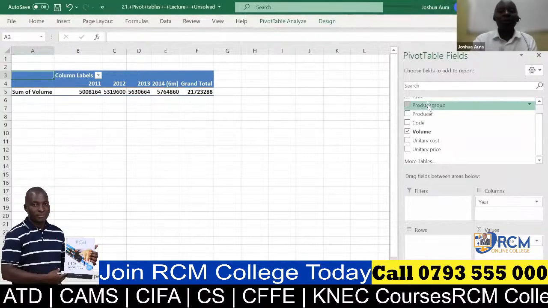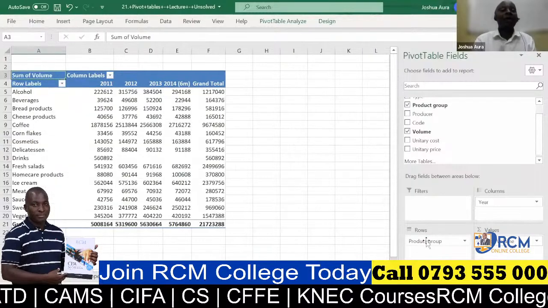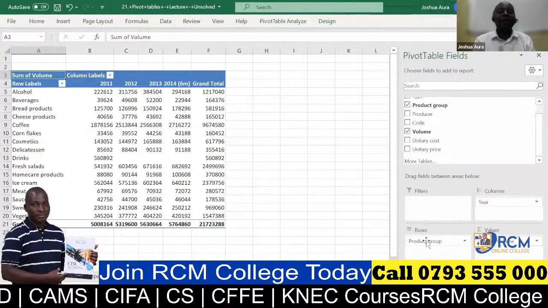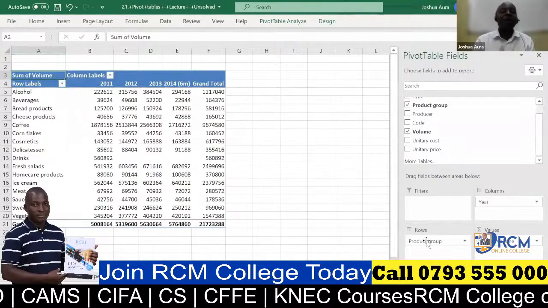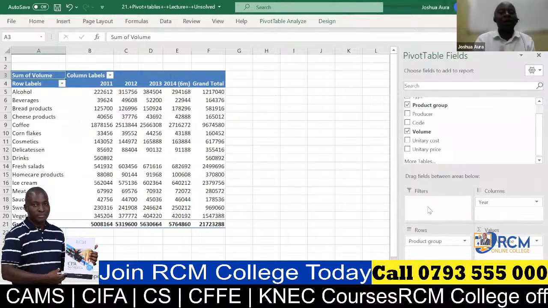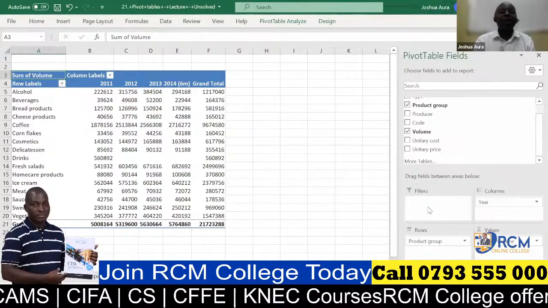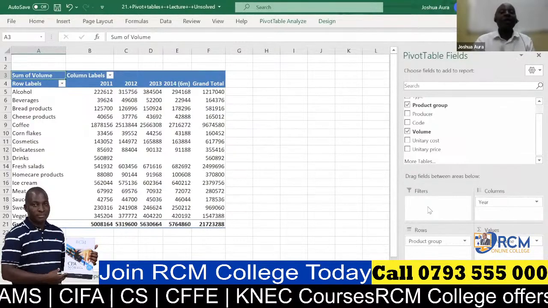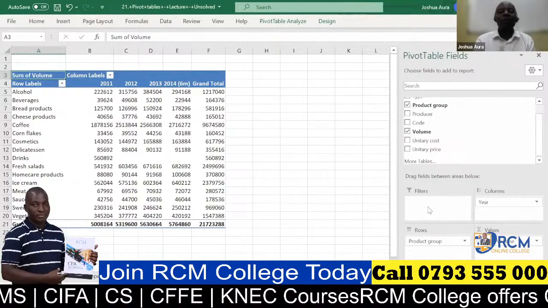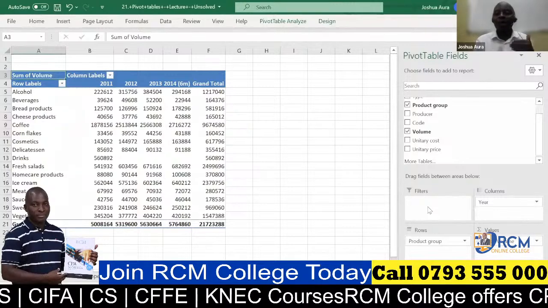So bring product group down here, the rows, right? And then later on, as you become super users of Excel, you'll be able to use these filters. You'll be filtering this in terms of individual products, etc. But for now, I just want you to get what is necessary at your workplace, just to see the common trends. Because again, remember, as an auditor, you're not supposed to go really into depth.